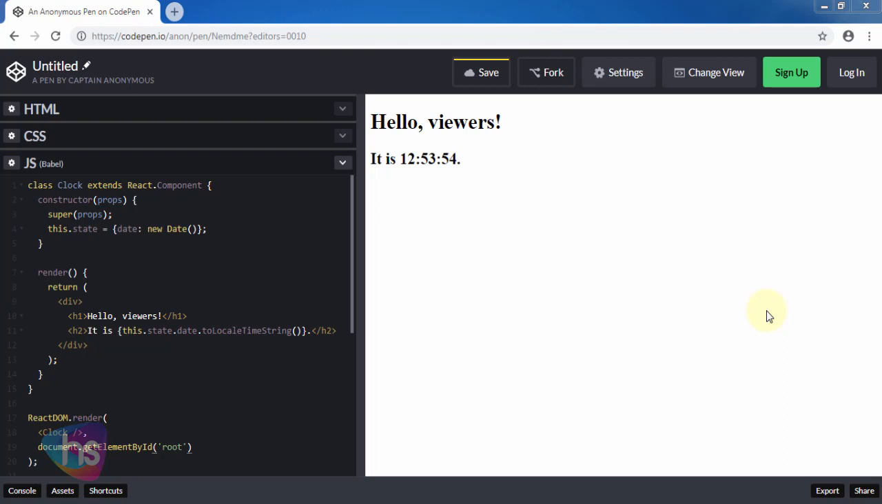We want to set up a timer whenever the clock is rendered to the DOM for the first time. This is called mounting in React. We also want to clear that particular timer whenever the DOM produced by the clock is removed. This is also called unmounting in React. For example, we have taken a clock here.